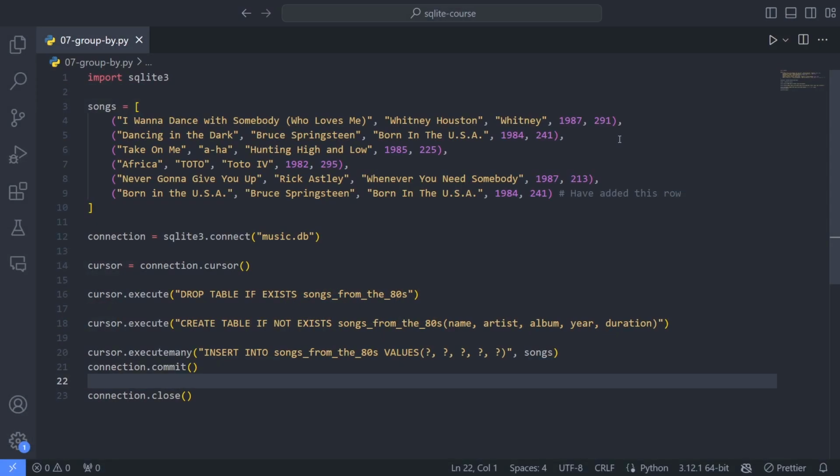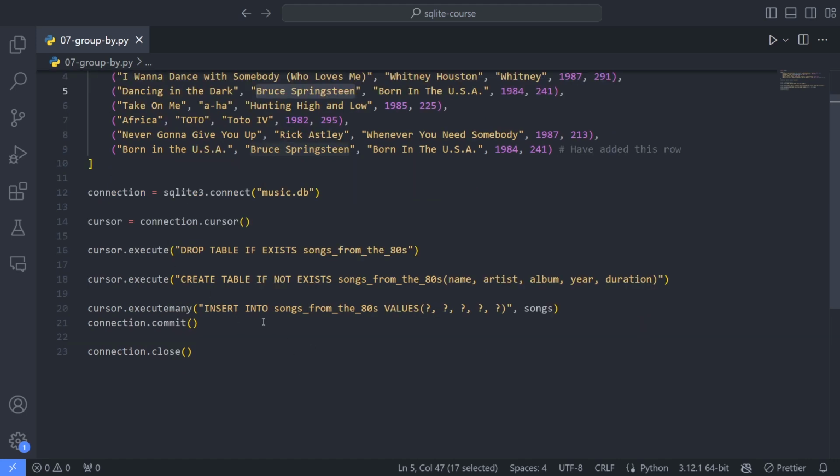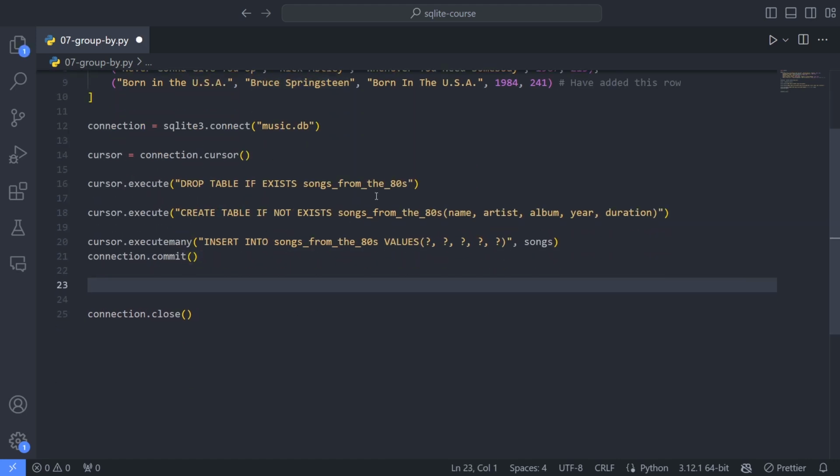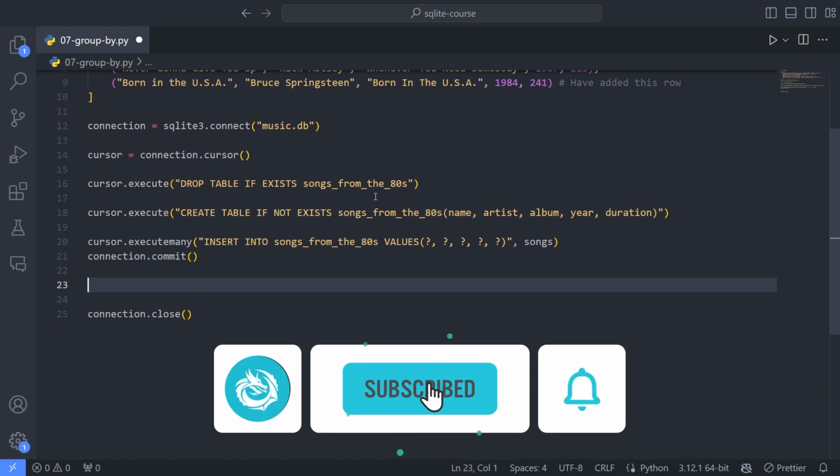So here we are in the code, and I just want to point out that I've actually added another song that we didn't have the previous time. This is Born in the USA by Bruce Springsteen. The reason I've added this row is that now we have two songs from the same artist, and that's kind of nice for visualizing grouping by or aggregating. This is basically the same code we've had previously, so let's jump in here. And now we can talk about aggregation.